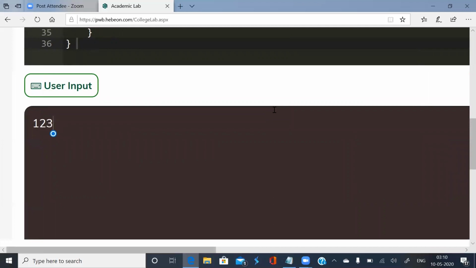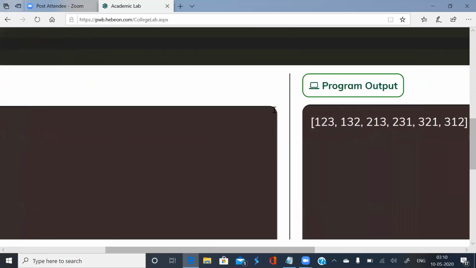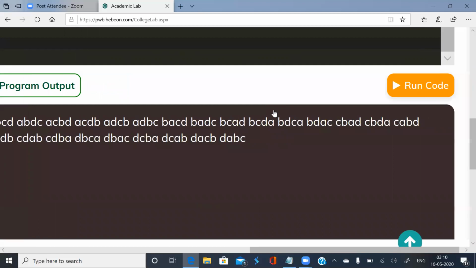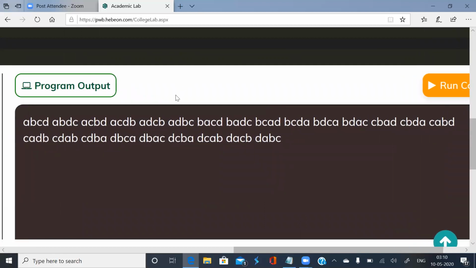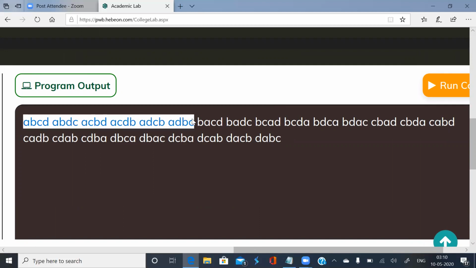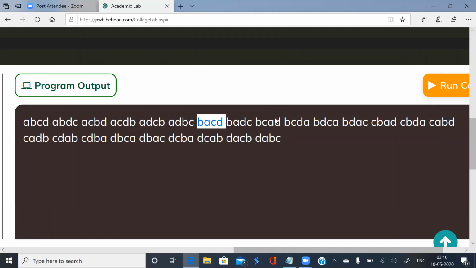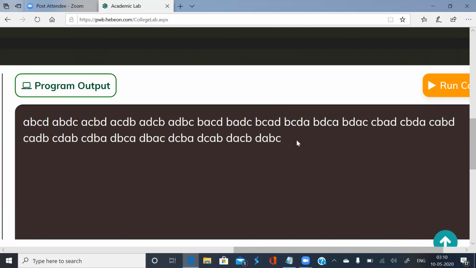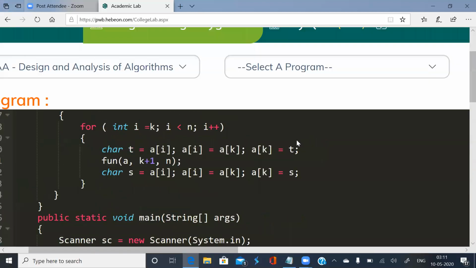Now let us take a different input. Say A, B, C, D. We should get 24 combinations, 24 permutations. So you can check them. With A, there are 6. With B, there are 6. With C, there are 6, and with D, there are 6. Total are 24. Okay. So I hope you understand it.